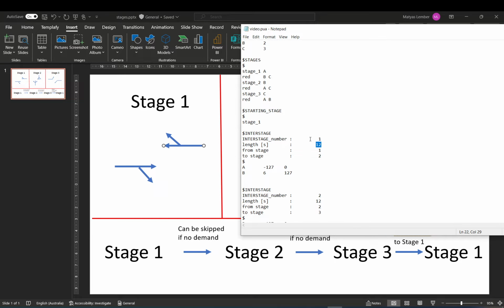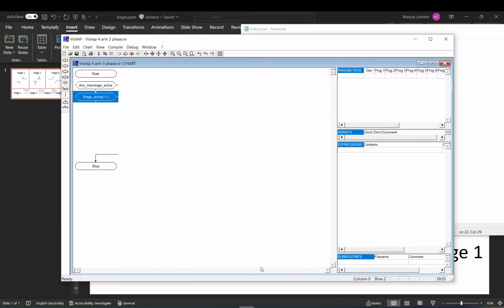So whenever the interstage is over, so whenever this is false, so it comes here, that will mean that the minimum green time has passed. So we don't check for that. What we check for is if we need to extend it, if there is enough demand for stage 1 to keep active. That is the first thing we do, and then we will check for demand on the others.